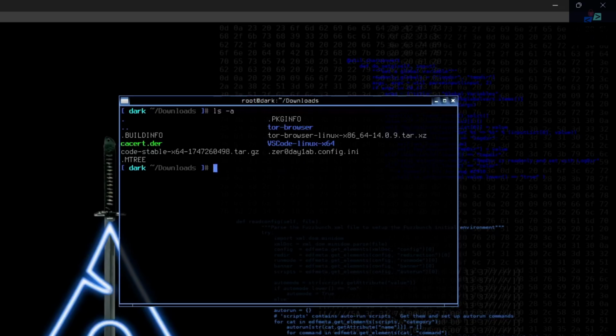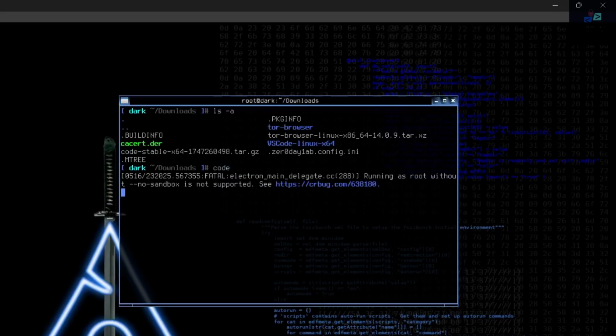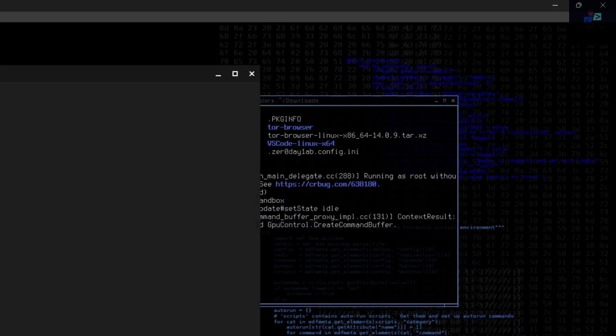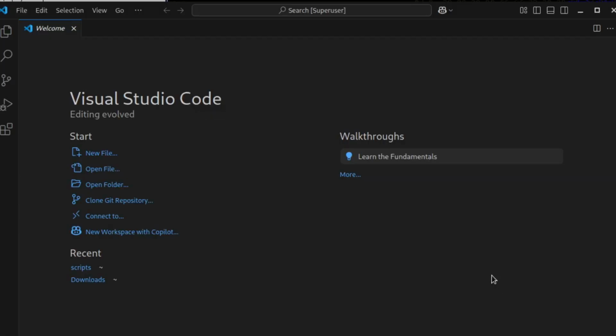So next, when you launch this VS Code, if you are using a normal user, you can just type code, and if you are using the root user, then you type code --no-sandbox. And if you face any problem, please comment below.